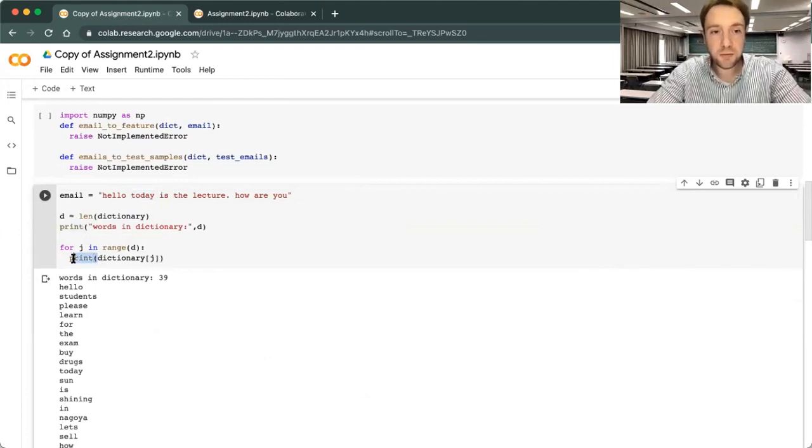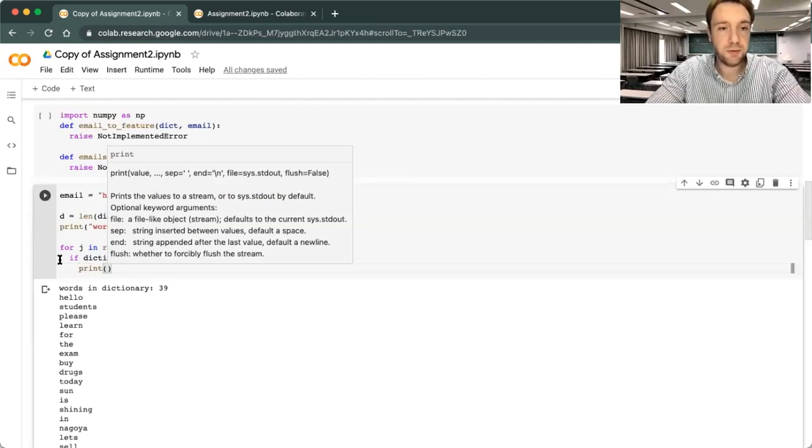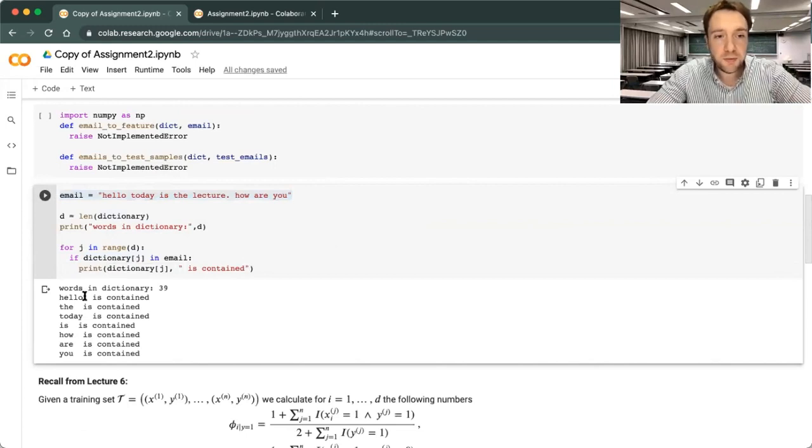So what we can do to check this in Python, it's quite simple. So we can ask if, and then this is now the word at the position j in this dictionary, we can just ask in email. So this here will just check if this word is actually contained in this string. And then you can say, for example, in this case, what this will now do is it goes through the dictionary and checks if this word is contained in this string here. And then we see from these 39 words, we have hello is contained, the today is, how are you in this email.